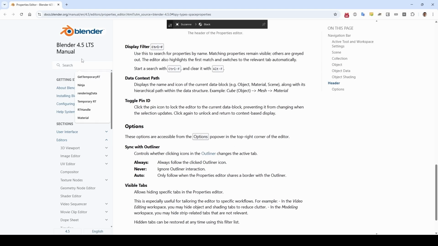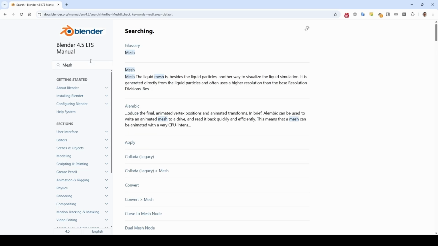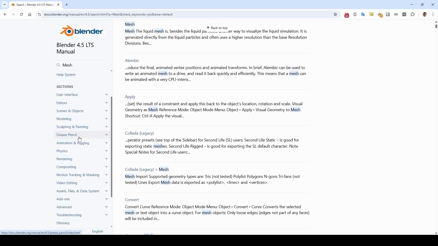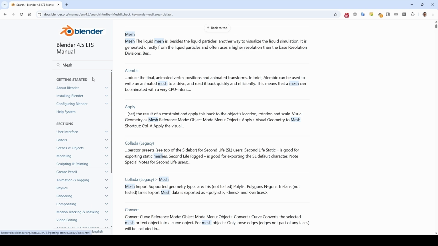It also has a very good search, so if I want to say, how do I make a mesh? I can search that up, and I will have all sorts of information relating to meshes. And I would really encourage you to search through this, and anytime you're unfamiliar, just look up things and see what it says about it, because it can be a very, very useful resource.